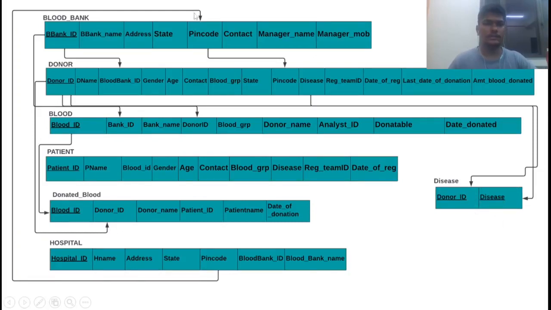And as you can see, the lines or arrows, whatever you call them, represent the relations between the tables. Let's take an example of these two tables, blood bank and donor. The donor is related to the blood bank via this blood bank ID, so this blood bank ID will serve as the foreign key. And as you can see, the other relations are self-explanatory. So let's move on to the next slide.